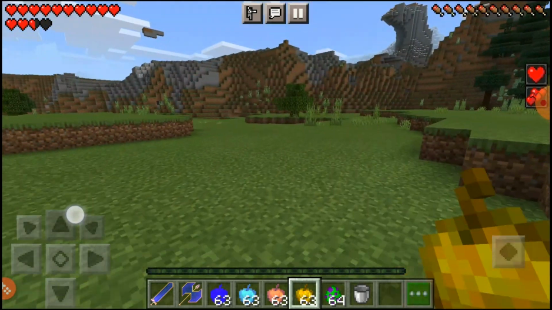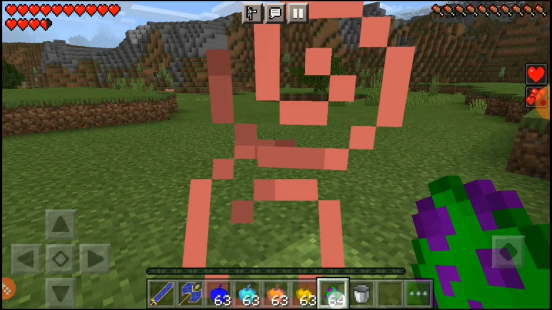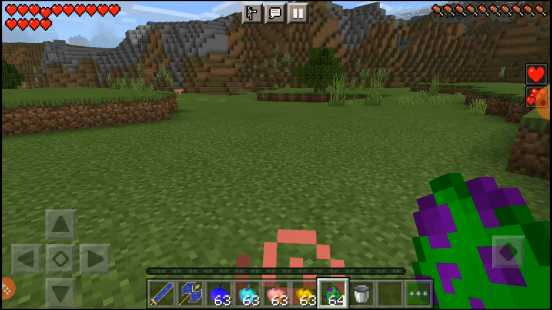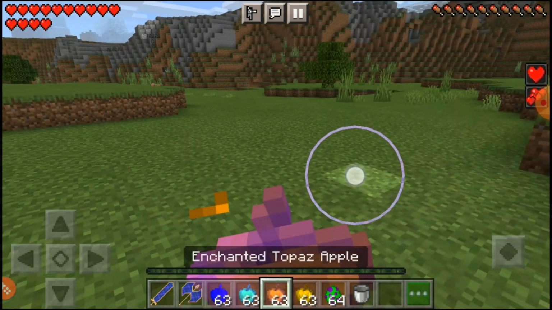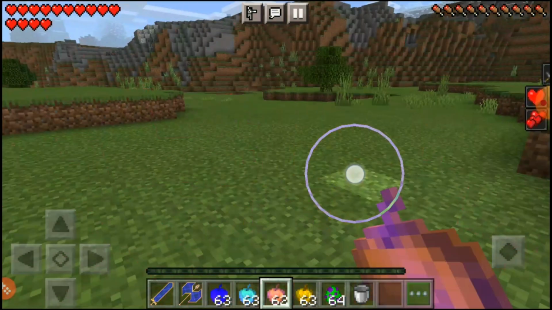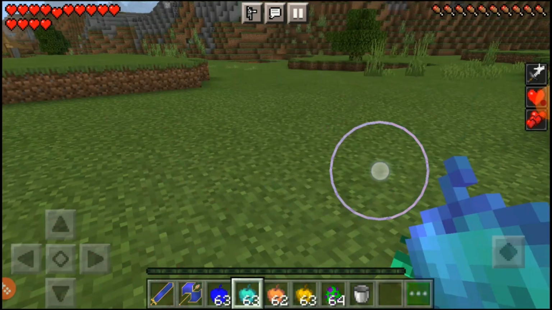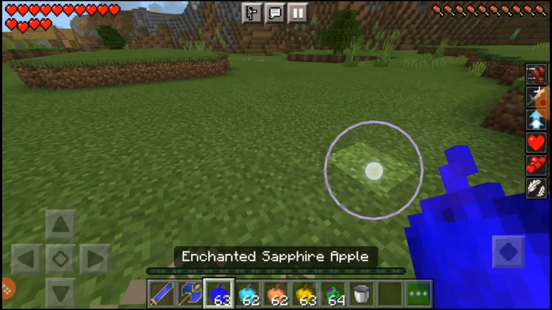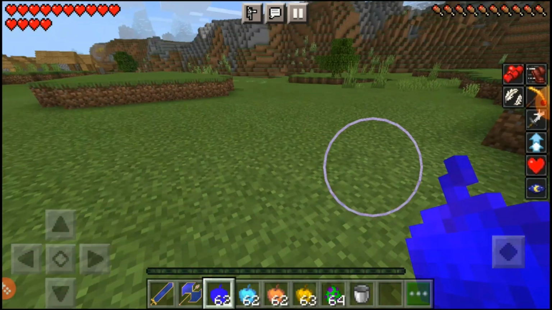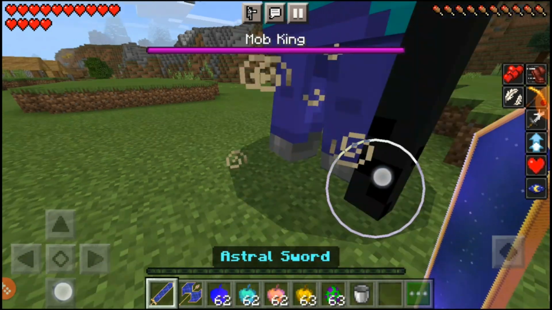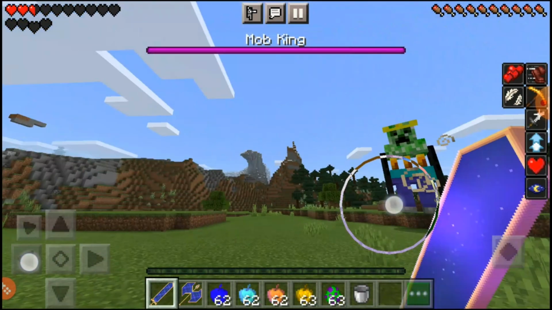Okay, so now guys, it's time for the mob king. I think it's the strongest. Let's just spawn it in. Let's just eat all these apples. Sapphire apple. Let's try this. I'm dead.